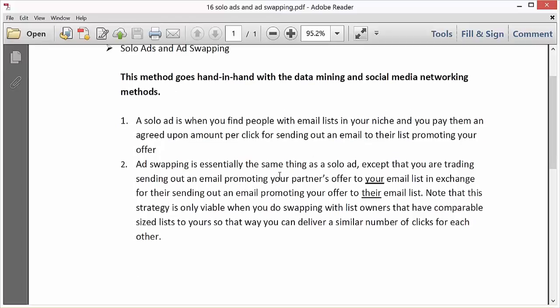Ad swapping is essentially the same thing as a solo ad, except that you are trading sending out an email promoting your partner's offer to your email list in exchange for their sending out an email promoting your offer to their email list. Note that this strategy is only viable when you do swapping with list owners who have comparable sized lists to yours, so that way you can deliver a similar number of clicks for each other.